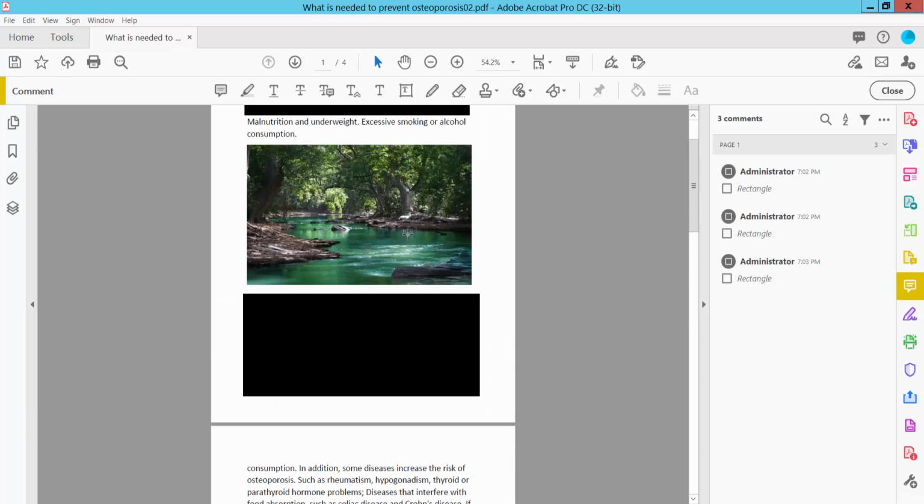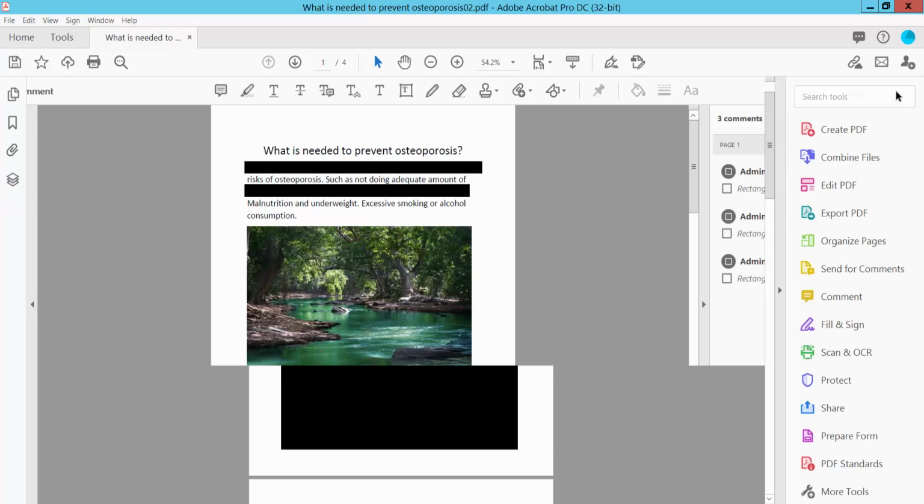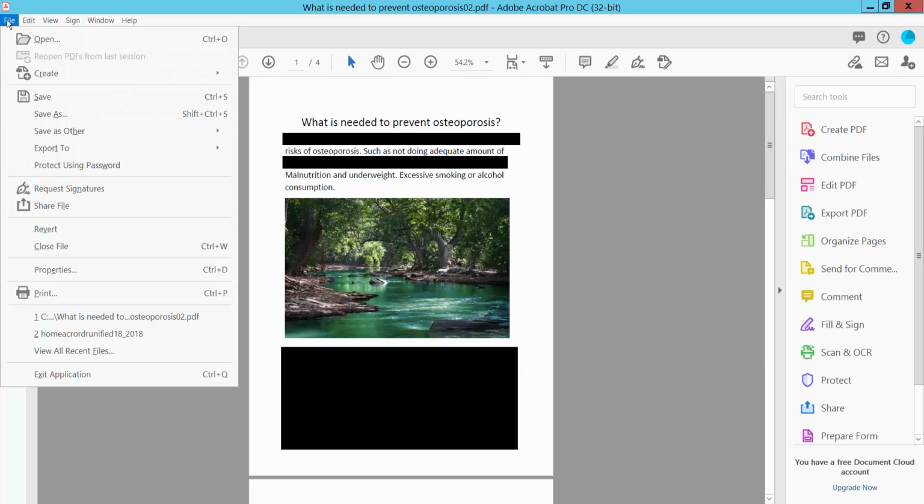And finally click this colors option and click file option, save or save as your PDF file.